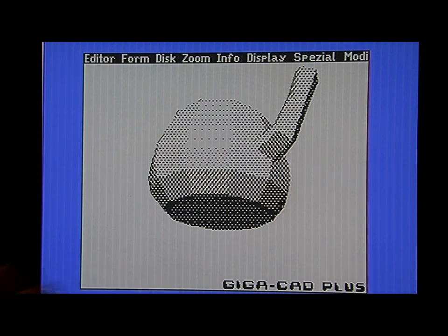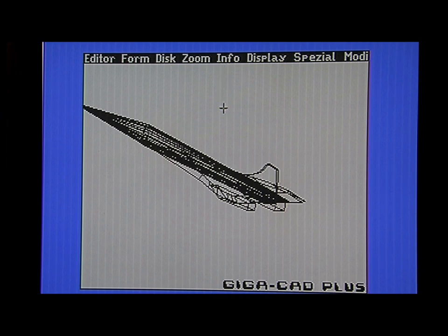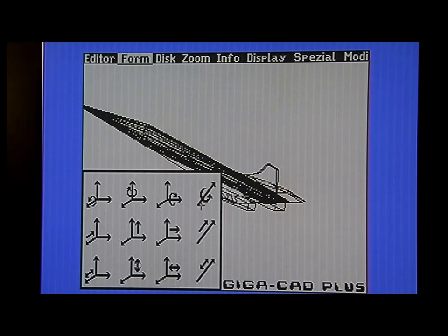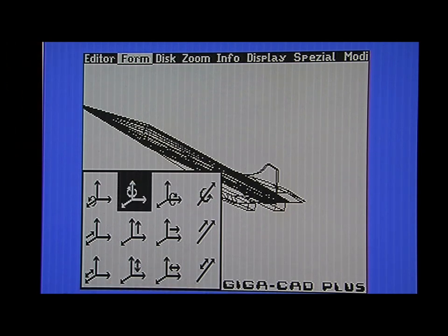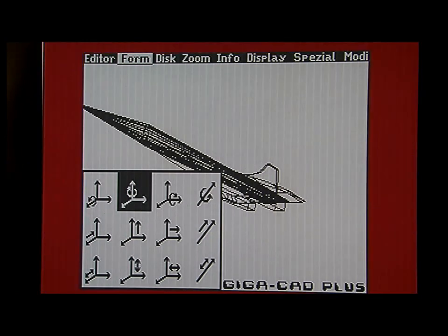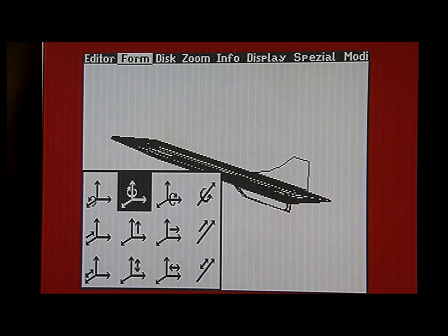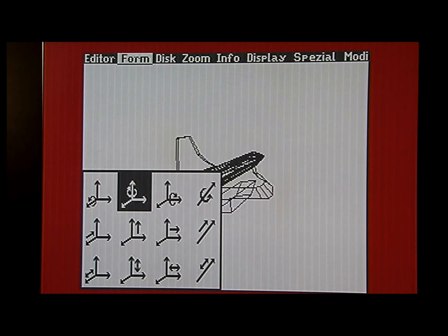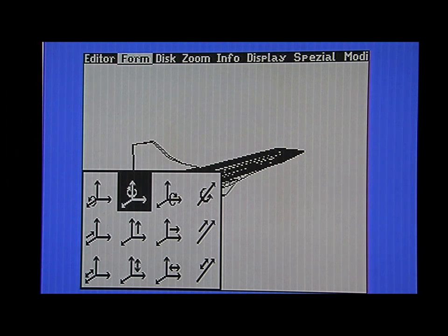Turn on the super CPU. Okay, and there is the Concord. This is one of the models that came on the original disk for the program. And we can translate it here. Let's turn the super CPU off for a moment. Back on, and we can rotate it. Super CPU off.